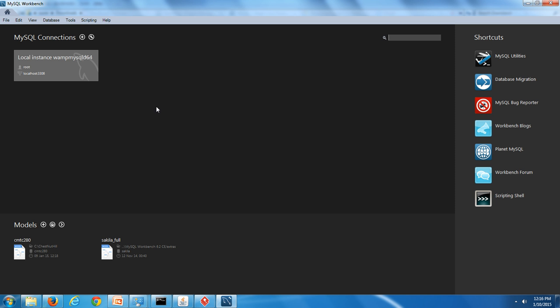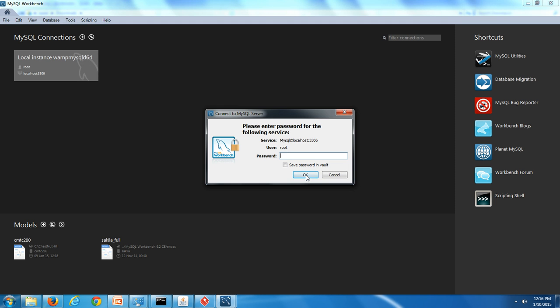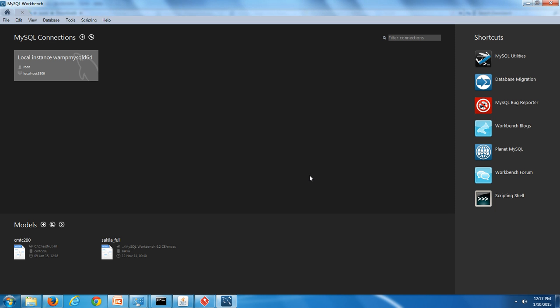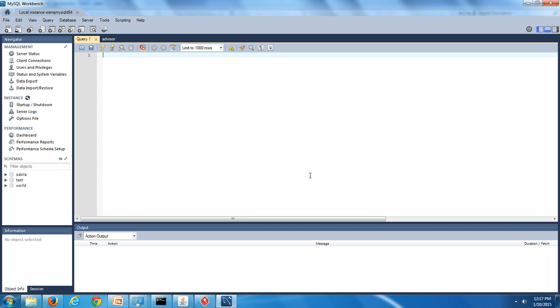Okay, so what you want to do in the upper left-hand corner is push the local instance. Okay, and you want to type in your password. Remember, I said you're going to be prompted for your password, so you want to type it in and push on OK. Okay, and the configuration of MySQL Workbench changes a little bit.